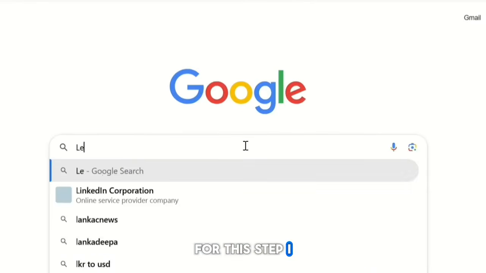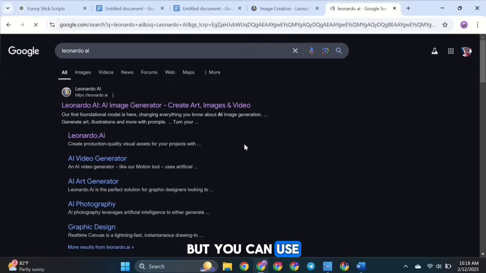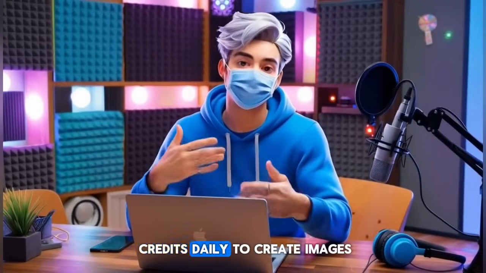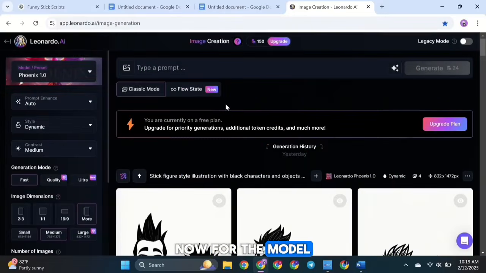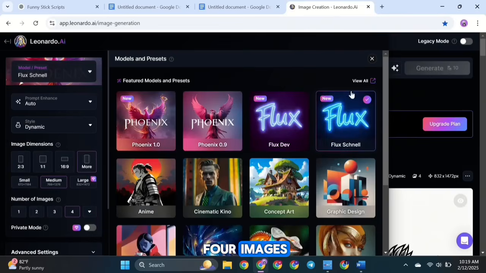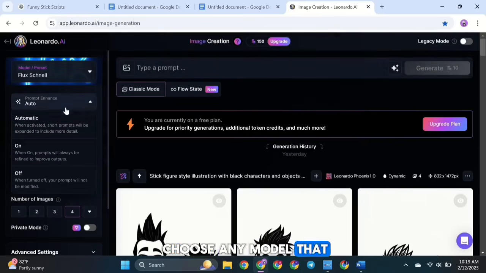For this step, I used Leonardo AI, but you can use any image generator you prefer. I chose this tool because it gives free credits daily to create images. Now, for the model, I used Flux Schnell because it only costs 10 credits to create 4 images. But feel free to choose any model that works best for you.